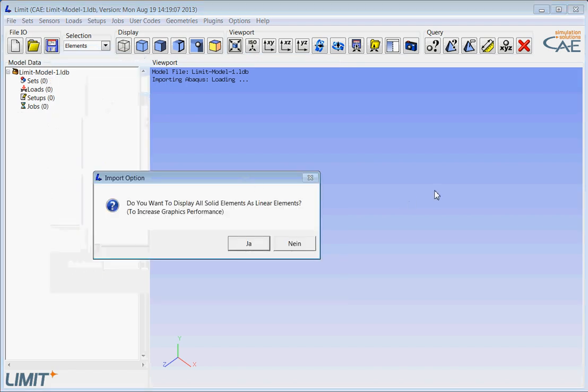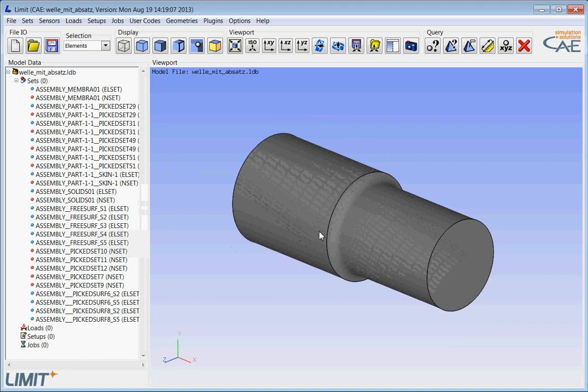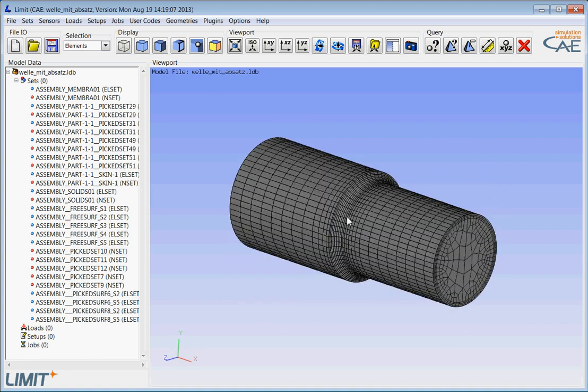The GUI asks the user whether it should plot also the higher order elements as linear elements within the GUI, which saves storage space and improves the performance of really large models. But in this case it's just a small model, so I say no, I want the full representation of the model. And after import we get this picture here, which is the shaft with the shoulder.